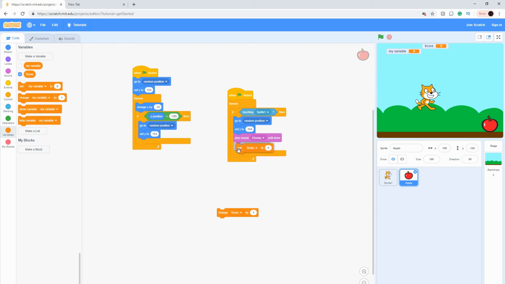If you said right here, then you are wrong. So as soon as the cat touches the apple, you want to set the score to 0. And let's turn off the my variable one. I'm not sure why it's there. We don't need it there. There we go.